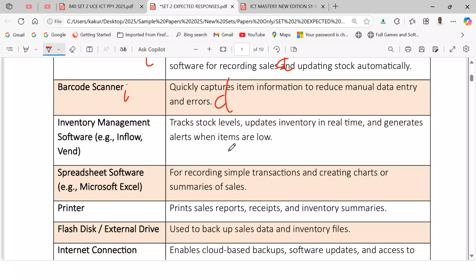Next, James will need inventory management software. For example, InfloVend. You can talk about other management software in regard to inventory. Here we have identified a tool, because a tool can be hardware, can be software. A tool can also be a network tool. So here we are talking about inventory management software. It tracks stock levels, updates inventory in real time, and generates alerts when items are low. So this is a description of why James needs inventory management software.